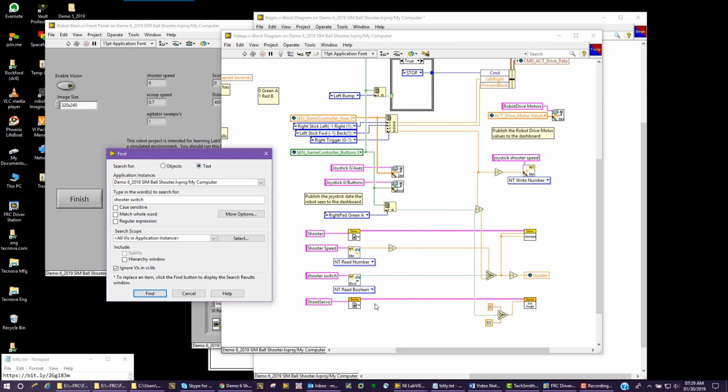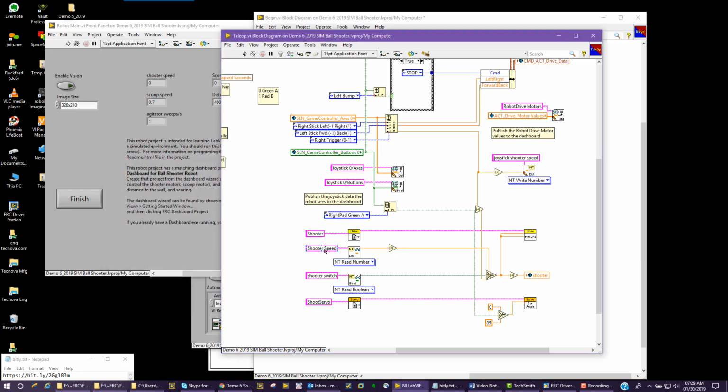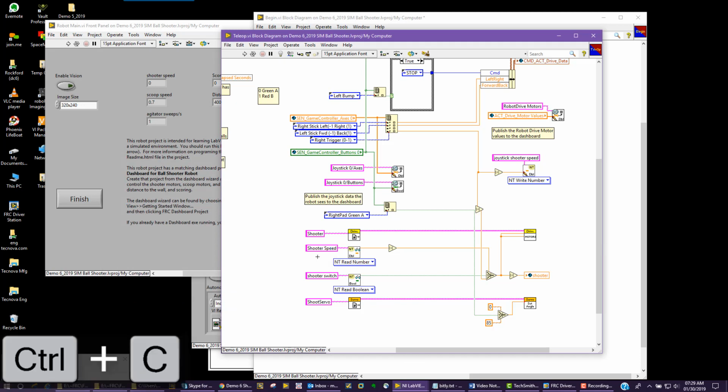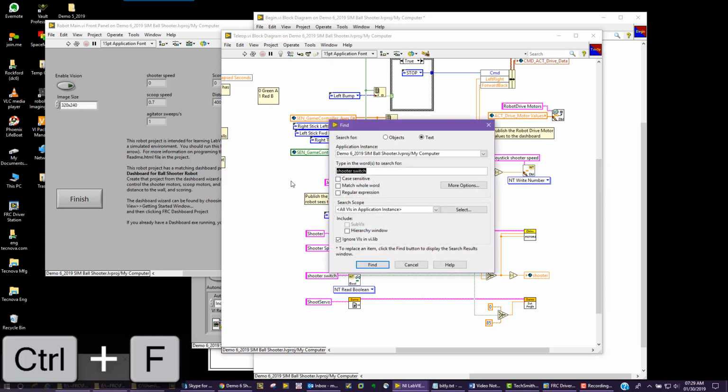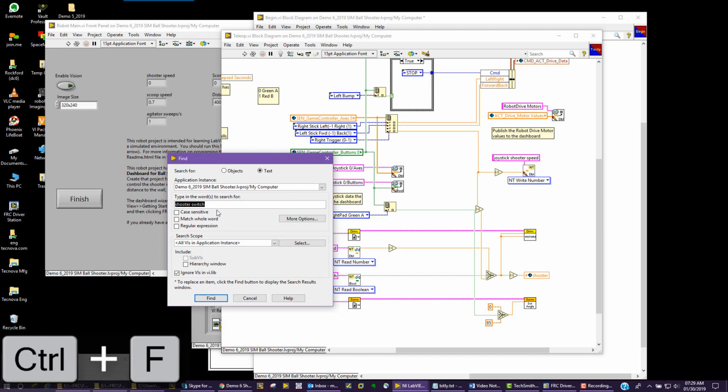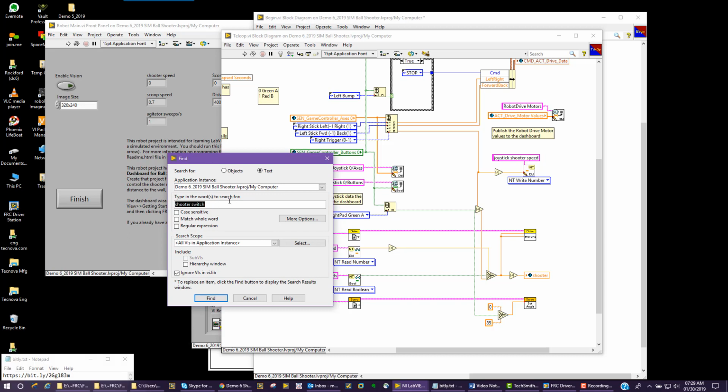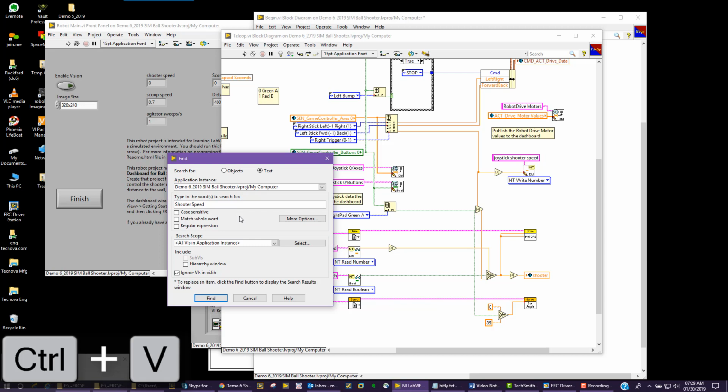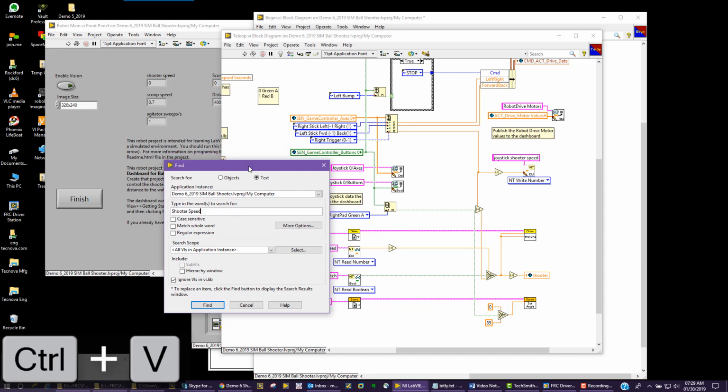I'm going to first figure out where the shooter speed is being set and read from. So I'm going to double click in here in my constant. I have to cancel this first. I'm going to hit Control C for copy and Control F. So that was the shortcut to bring up the Finder. And I'm going to highlight in here in the word to search. I'm going to Control V and paste it. So we're looking for shooter speed.